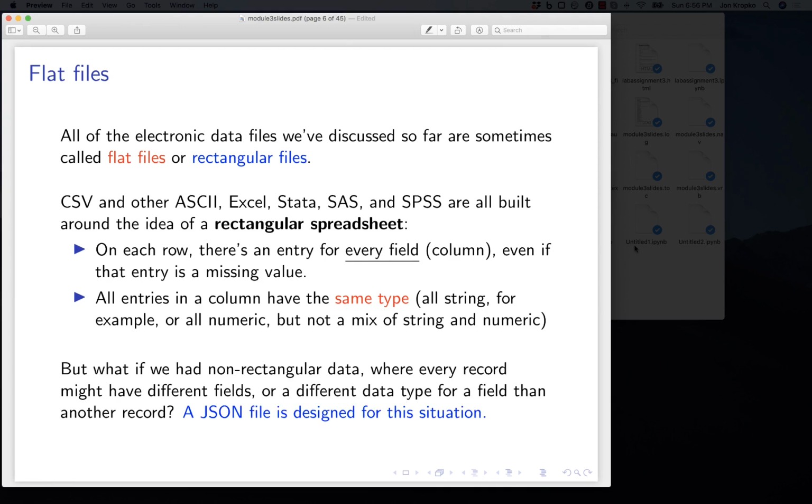But what if we had non-rectangular data where the different observations could have different kinds of data points, different numbers of data points? What if one feature, as you go record to record, observation to observation, could sometimes be a string, could sometimes be a number? A JSON file is designed exactly for that situation.